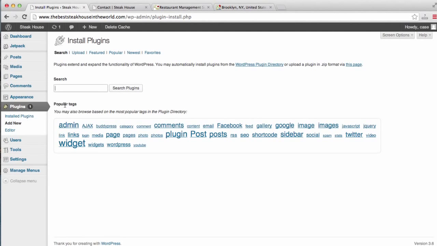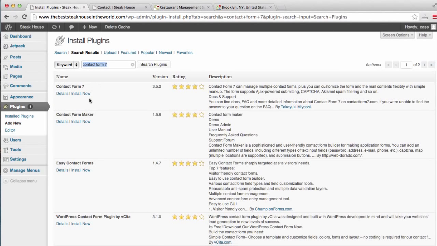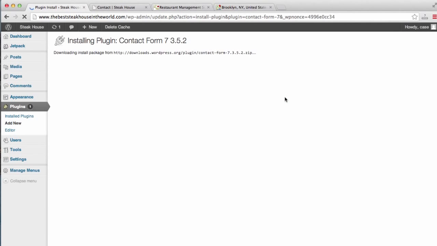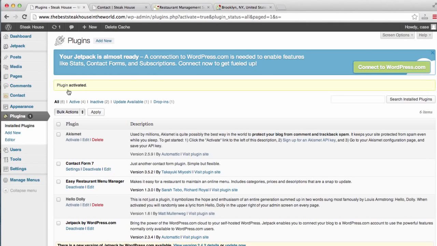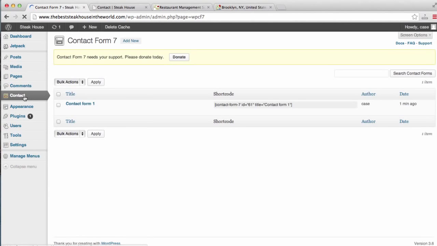Let's go to add new plugins and let's search Contact Form 7. And here is the plugin that I've had good experience with. Let's hit install now on this plugin and let's hit OK. And let's hit activate plugin. And once we do that, we will notice that we also have a new menu item titled Contact right here. So let's click Contact. And what we need to do is simply copy this short code right here. So I'm going to copy that.